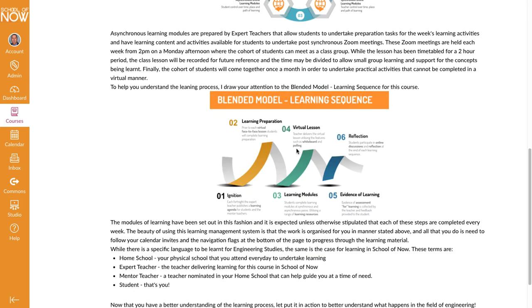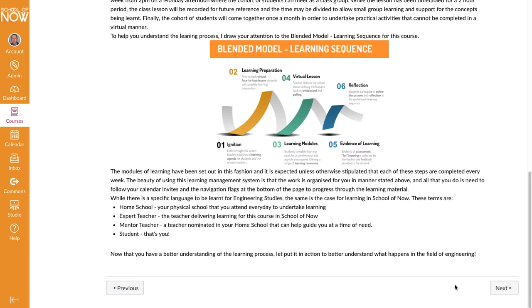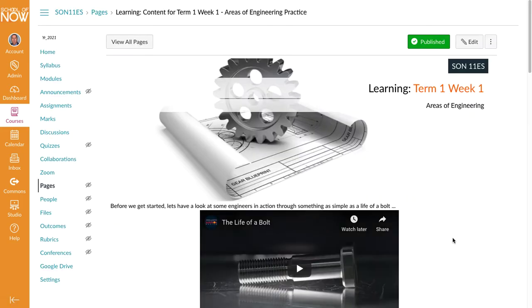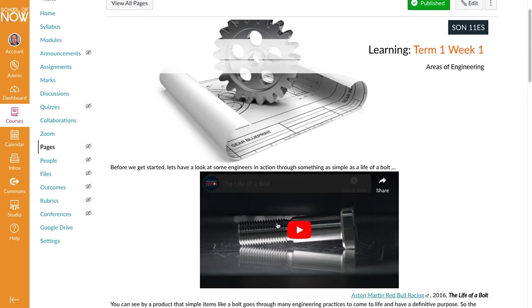I feel it's quite important at this stage, but in a general lesson, this wouldn't appear again. We've got it in the syllabus. So next here is our actual real learning for it. So here, great little video on the life of a bolt.